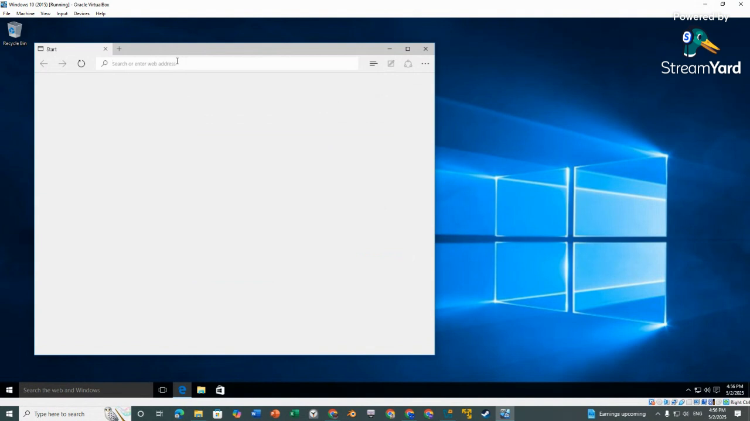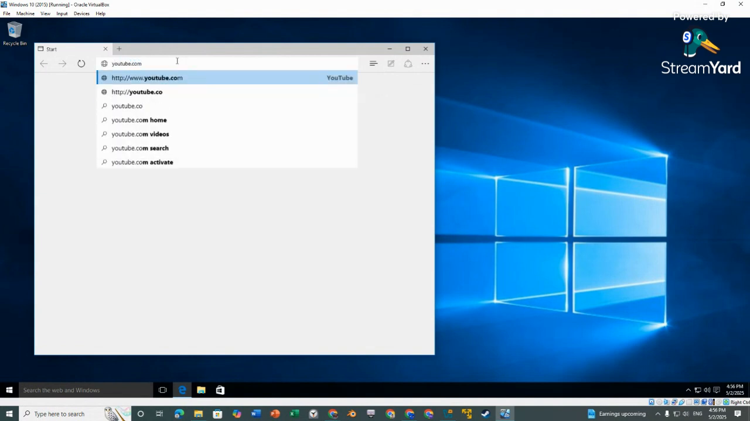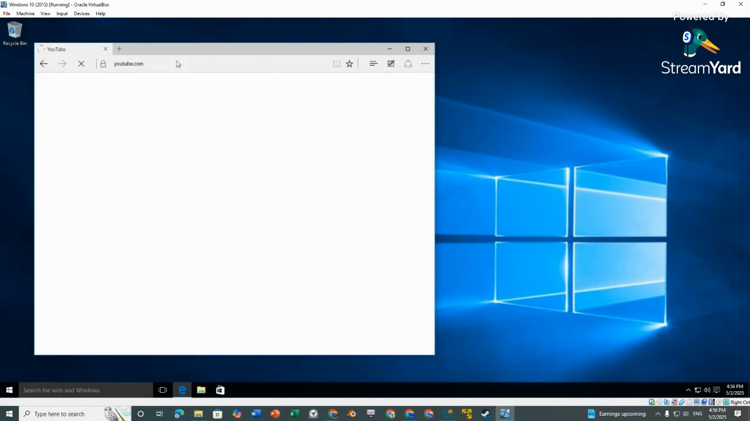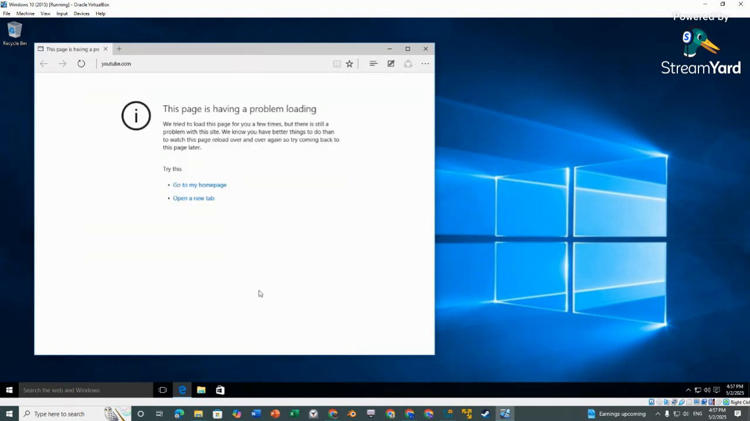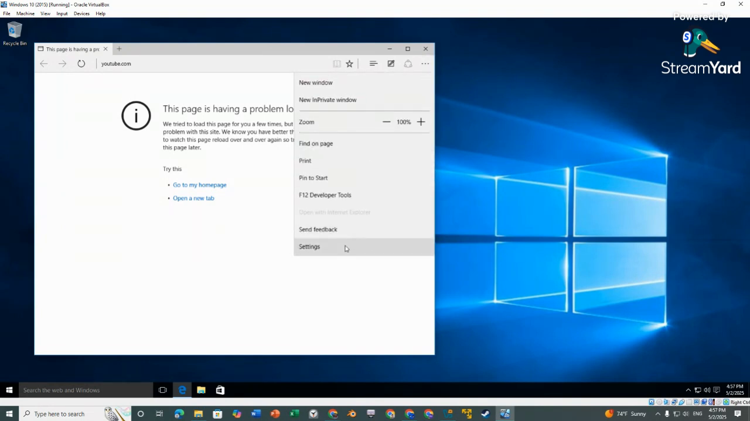However, if I go to a website like YouTube.com, as you can see, it doesn't show the web page. It says that the page is having a problem loading, and this is because the version of Microsoft Edge is so old and cannot load any modern web pages. So we need to install a modern web browser.